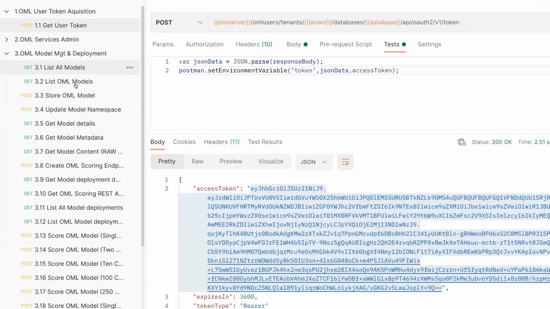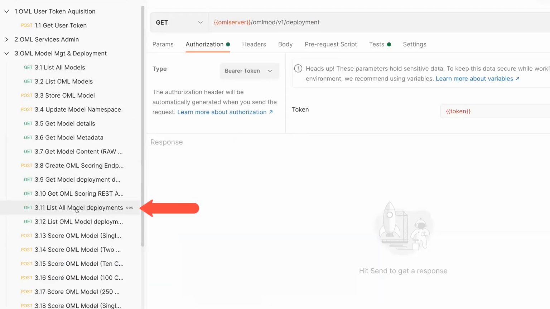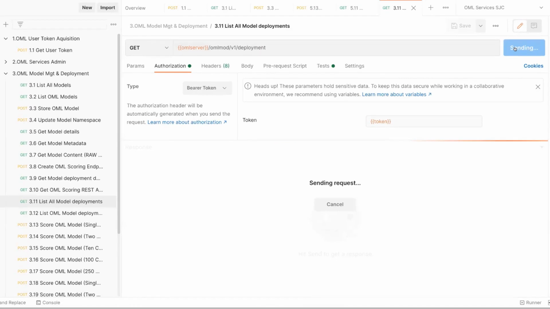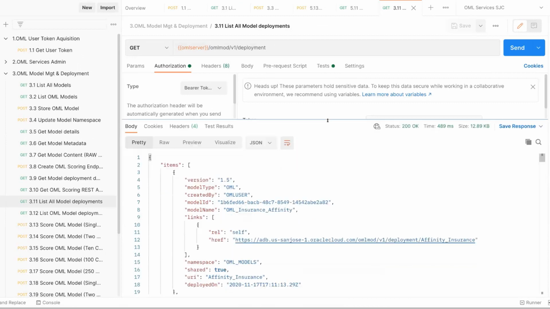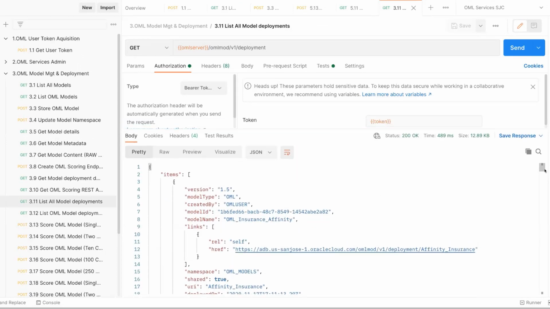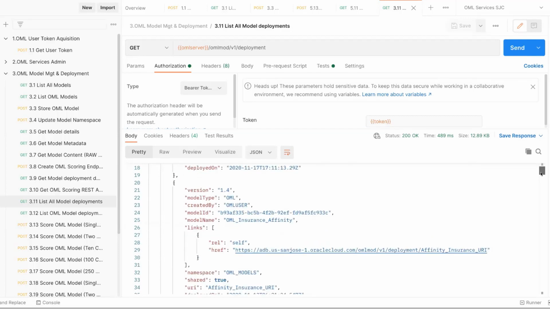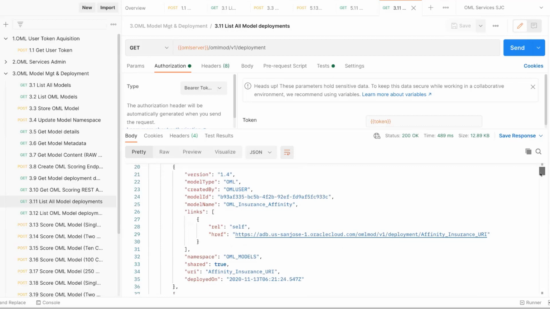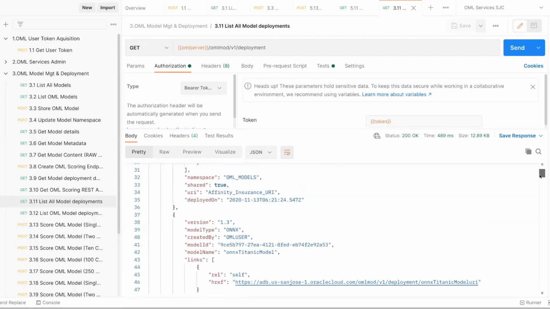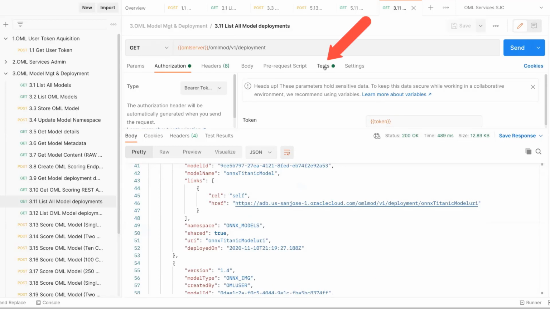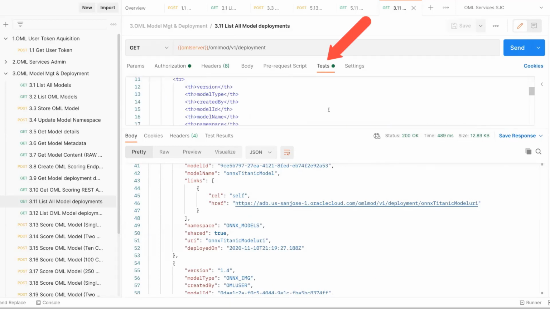So in this case, I wanted to check the list of the model deployments that exist. All I need to do is pass my token into this exact URI here, and then I just do send, and that's it. So I get back a list of the models that are there. So I see models, and then what was the user that created that model, the model ID, the model name, what's the URI, and just to make it easier, I created in the tests a bunch of simple things to make it easier to read.